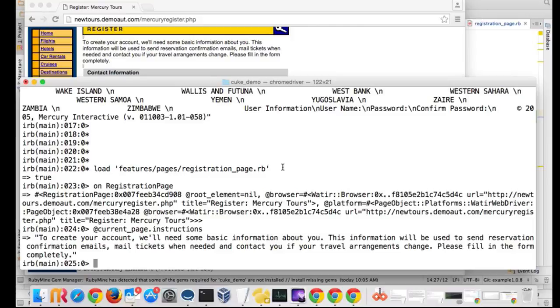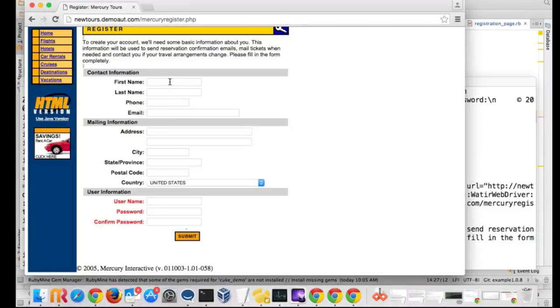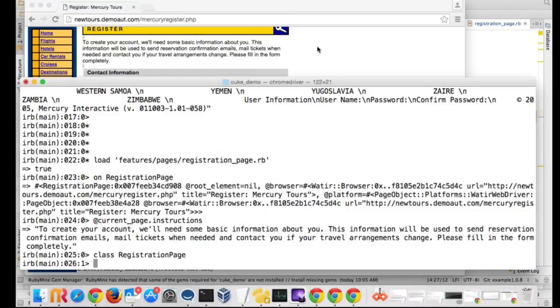I think it also probably just monkey patches your class. I think we should be able to just open it up and add a new declaration. We may not need to include page object here. It should already have it, because right now we're just reopening the class and dropping in a new declaration.